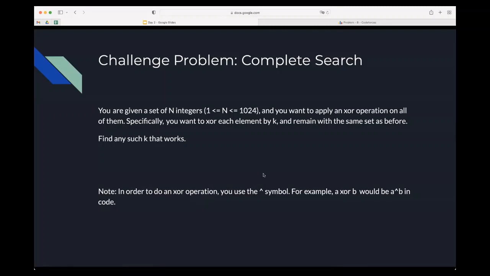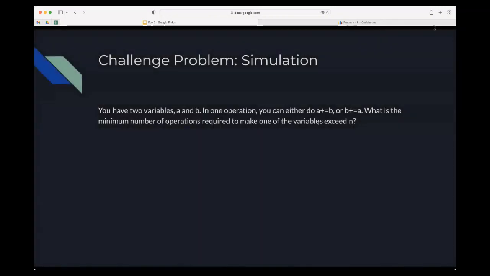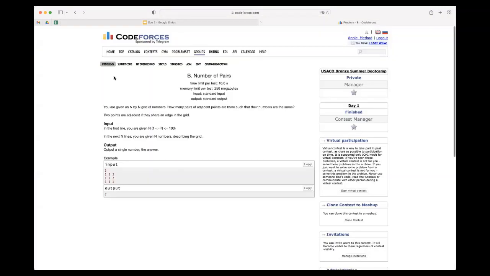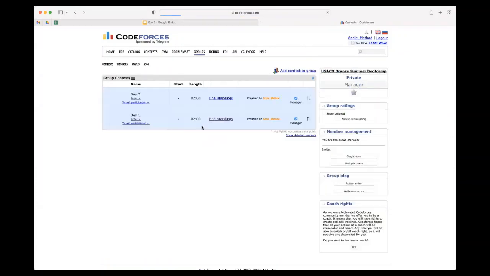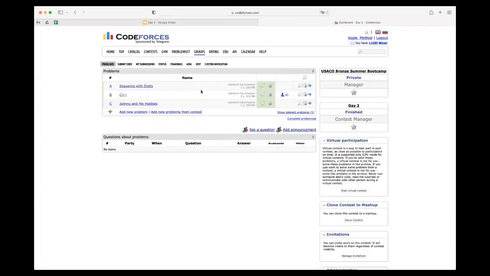And I'm breezing through these slides right now because all of them are on Codeforces. So if you go to the group and you look, there should be a second contest over here. And here you will find all of the problems from day 2.